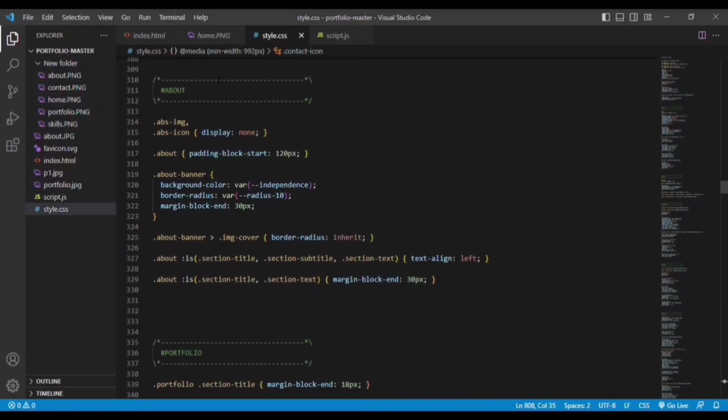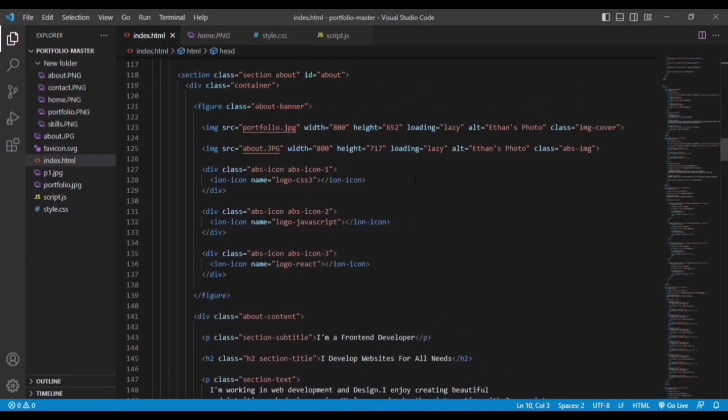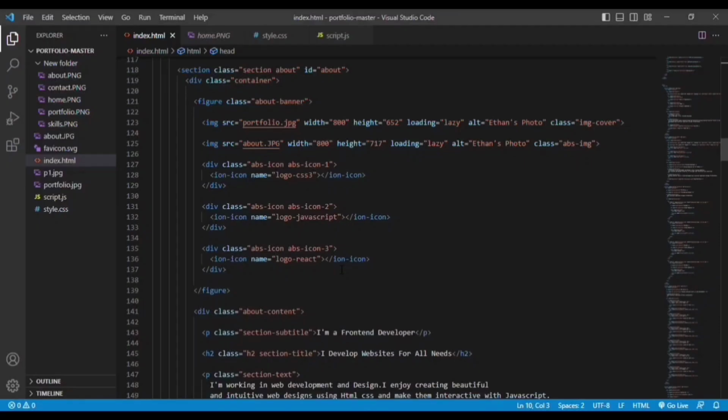And then go to the about section. So this is the about section. In the about section, we have a main div, that is the container div. Then we have a figure div. In the figure div, we have the portfolio images, and then we have another div for adding the skills that we are most fond of. I am using ion icons to specify CSS3, JavaScript, as well as the React logo.